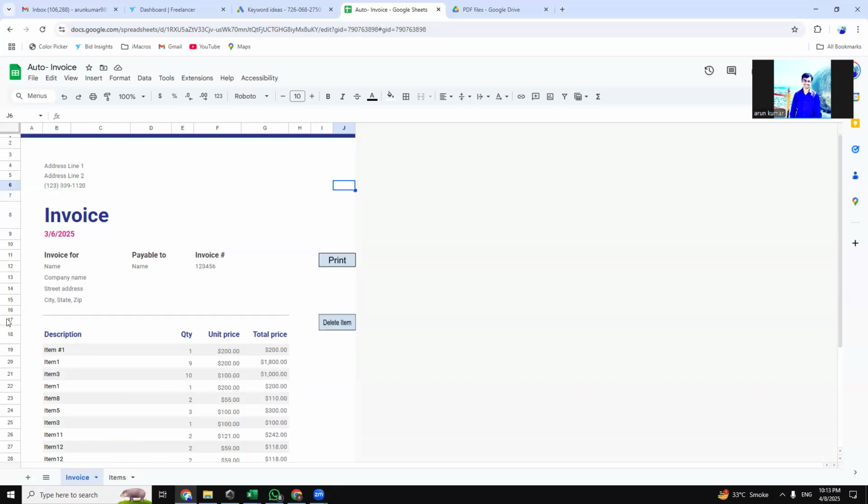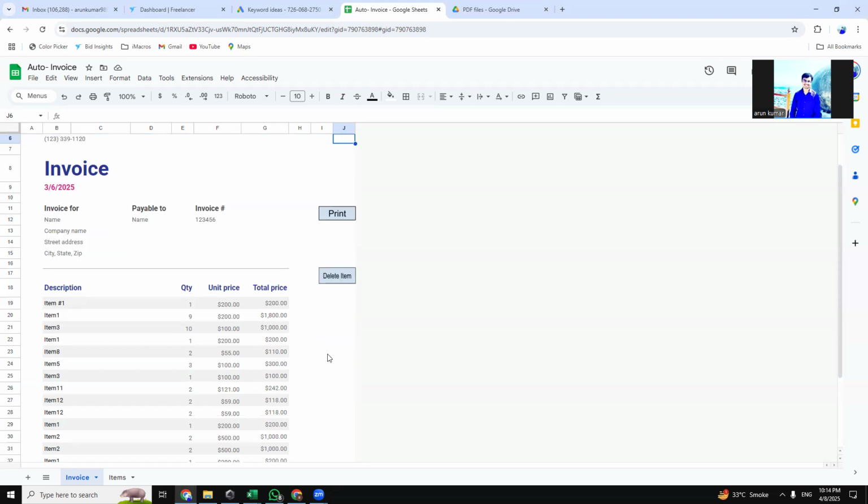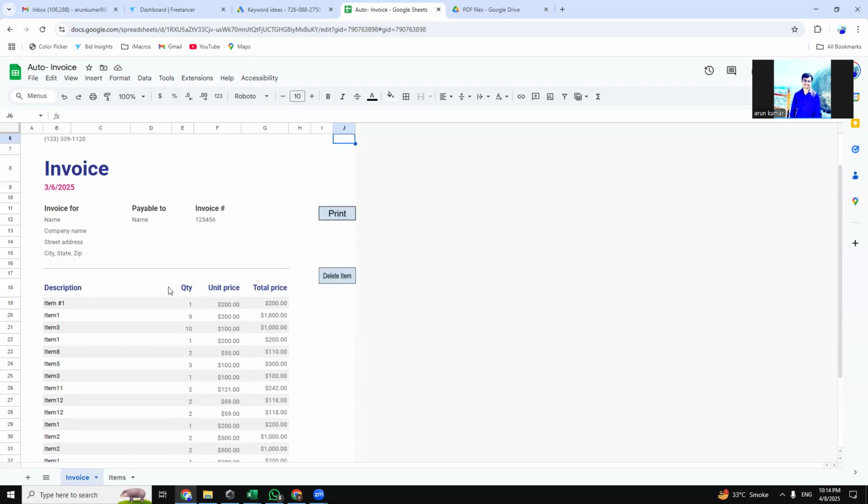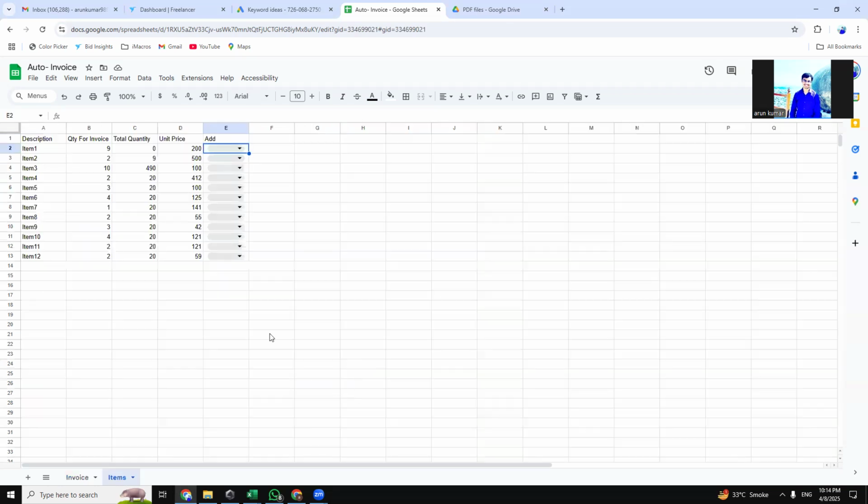Before going into the details, let me showcase how it works. It has two buttons: print and delete item. Once I click on print, it will give us the PDF printout of this invoice. And if I want to delete any item from this invoice, we can just click on this button to delete the respective item. To add any item to the invoice, I go to the item sheet.